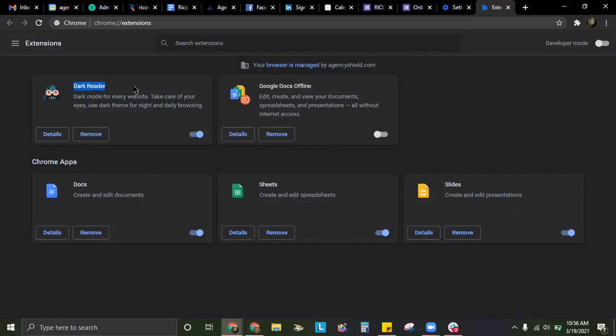I use my dark reader. As you can tell, I have everything in dark mode for my eyes. Google Docs offline, sometimes I use it, so I leave it off when I'm not using it. And then if I do need to come in here and use it, I can turn it on. So that's with your extensions. Just get rid of anything that's turned off. Get rid of anything you don't know what it is. Get rid of any kind of ad blocker or web protector. The ad blocker, if you do use that constantly, just make sure that Ricochet is whitelisted in your settings for that. So you can have it, but just make sure Ricochet is whitelisted.